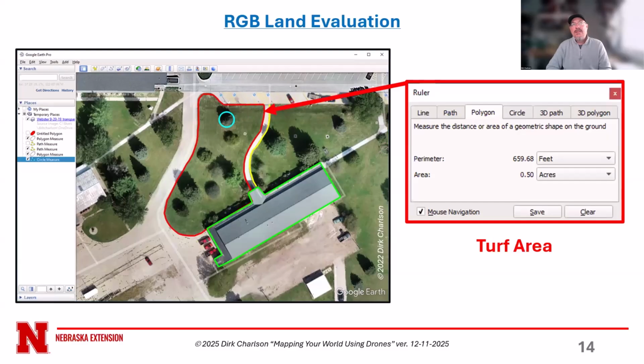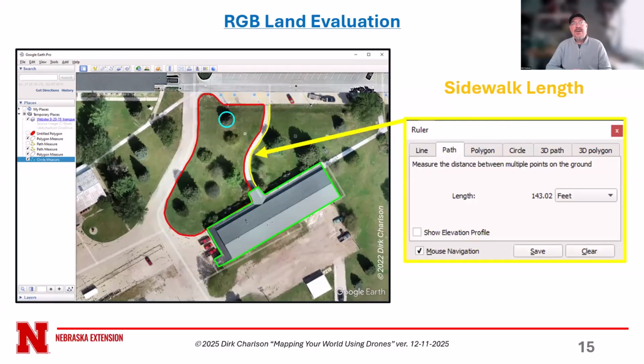The next one with the red line is indicating a turf area, and that particular area is about 1/2 an acre. The thing that might be most of interest to you is we can measure the perimeter. The perimeter of this space is about 660 feet. With that perimeter, if I want to put a fence up, that tells me how much fencing I will need to use. The next is looking at the sidewalk. That's the yellow, and I have a distance from the front door to the parking lot. We measured it as 143 feet.